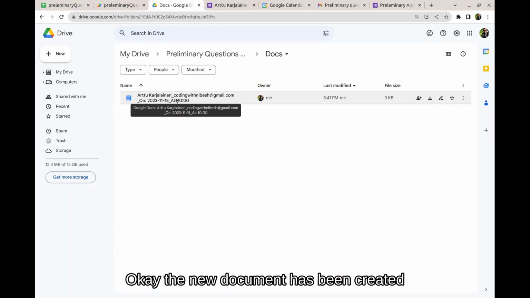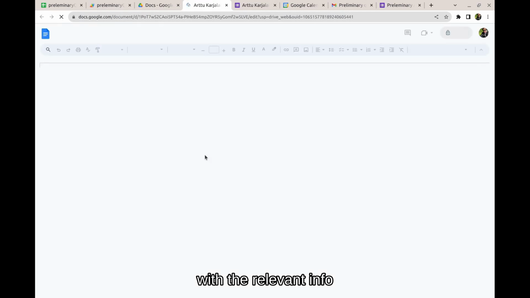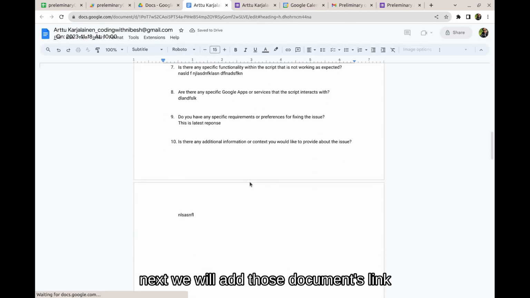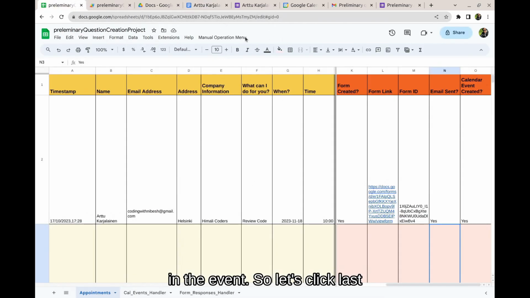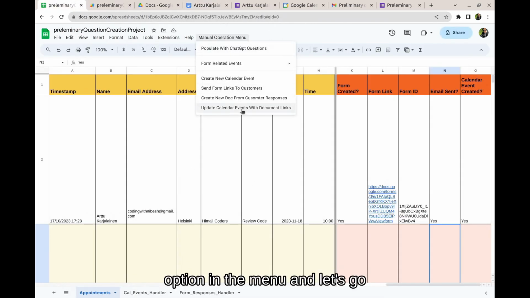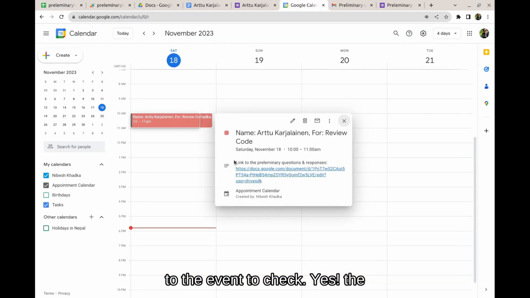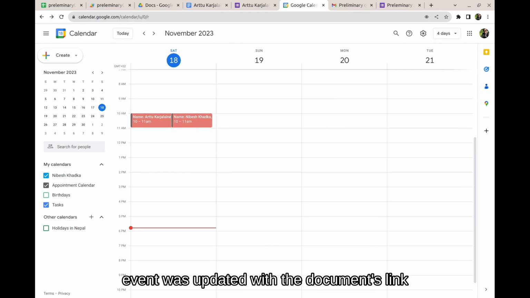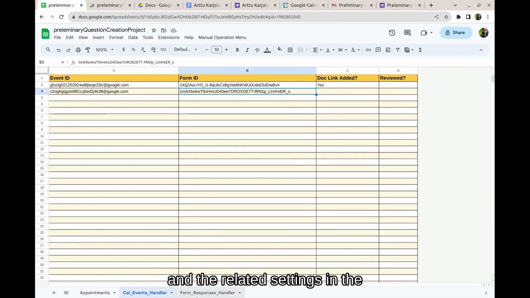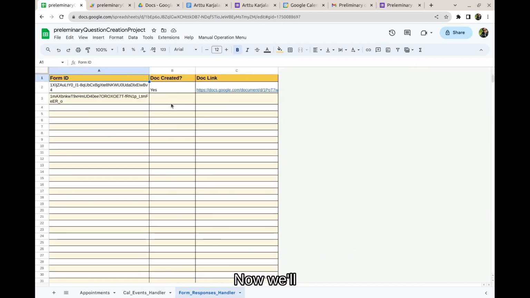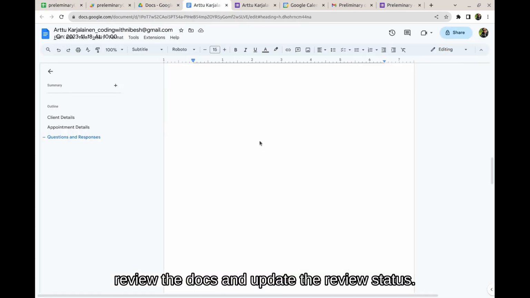Okay, the new document has been created with relevant info. Next, we will add those documents link in the event. So let's click last option in the menu and let's go to the event to check. Yes, the event was updated with the documents link, and the related settings in the Cal events handler was also updated.